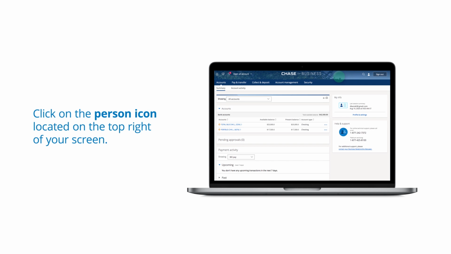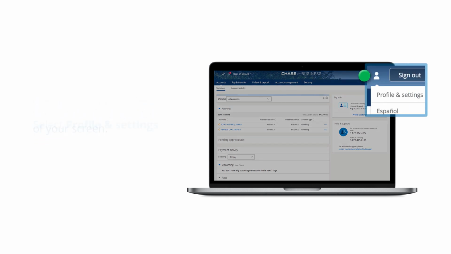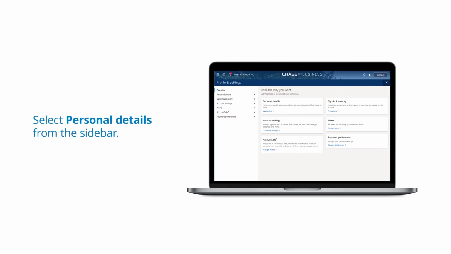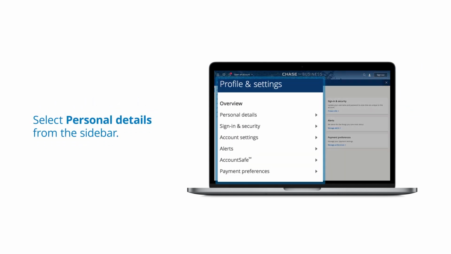Text, click on the person icon located on the top right of your screen. The cursor clicks on the person icon, and then a drop-down menu appears, offering buttons marked Sign Out, Profile and Settings, and Español. Text, select Profile and Settings from drop-down. The cursor clicks that button, and then a page labeled Profile and Settings appears.